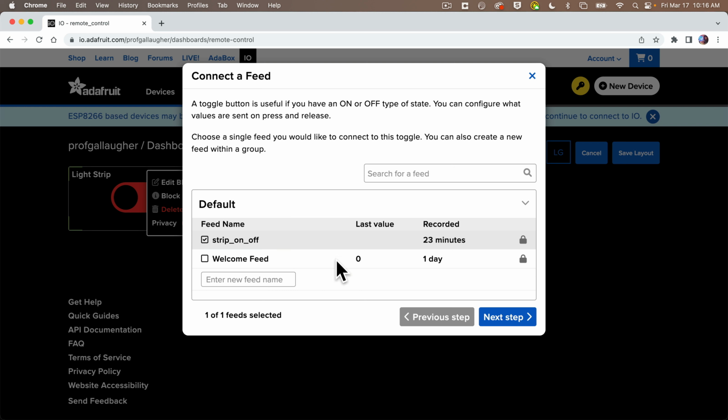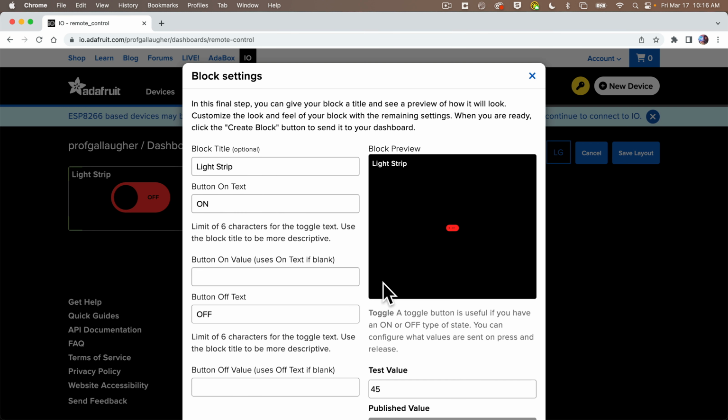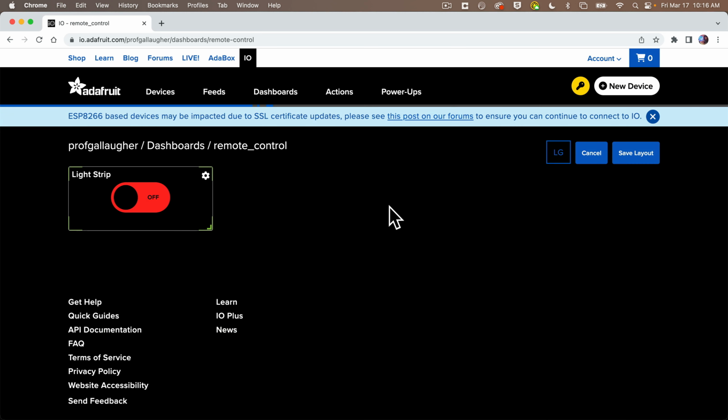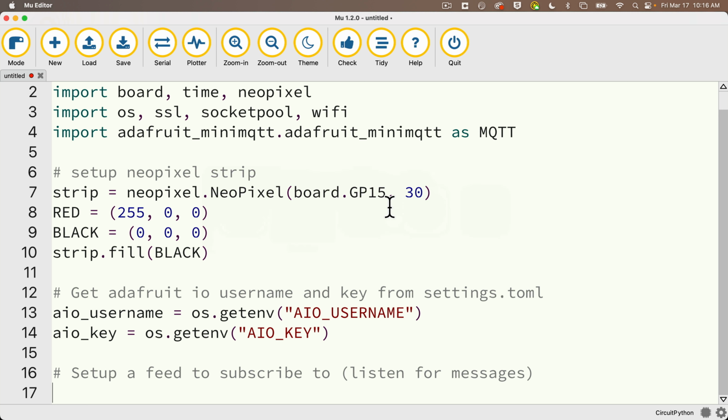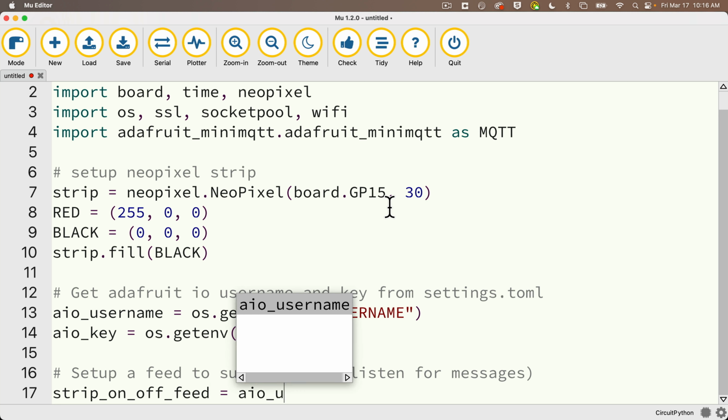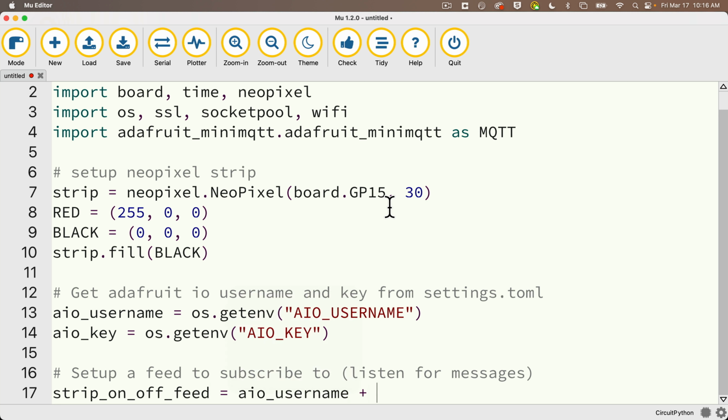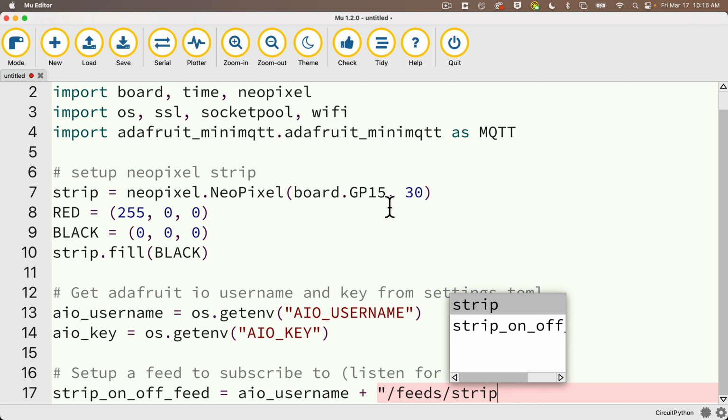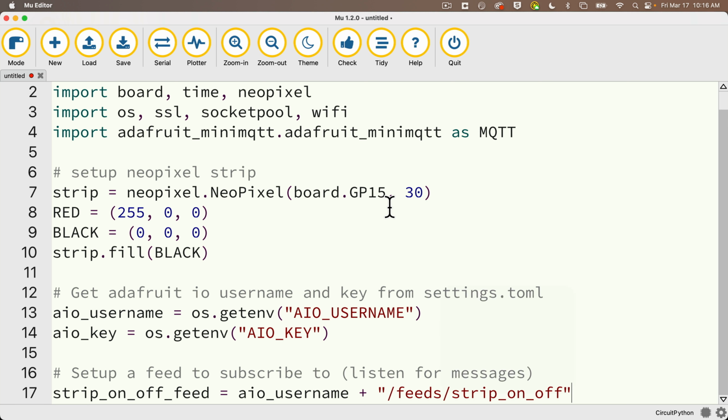And if I click on next step, I can see that this button is going to send the string ON in all caps when it's on and OFF in all caps when it's off. So now let's go back and use this in our code. I'll first create a variable called strip_on_off_feed and set that equal to my AIO_username plus the string /feeds. So all the feeds for a particular username always start with /feeds, then /strip_on_off. Remember, that's the feed that we attach to the toggle that's on our dashboard.